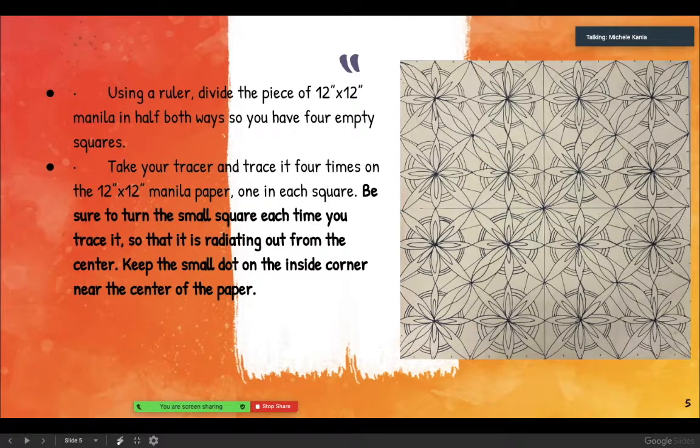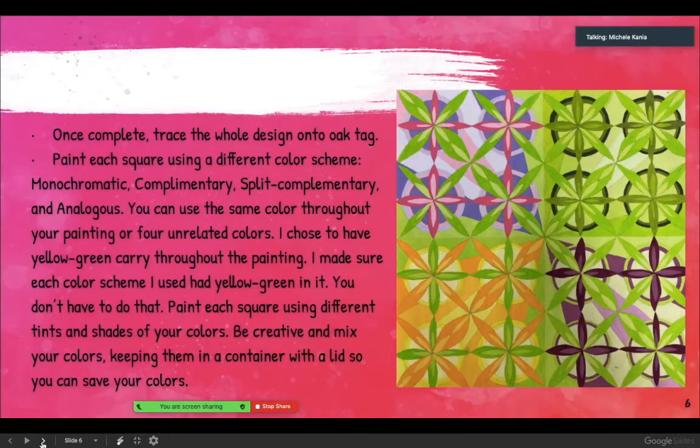So one of these is my little sketch that I made, and then I traced it 4 times to make the bigger paper with the bigger pattern on it. If you want to have them all radiating out from the center and making them all the same, you can put a dot on the corner of one of your corners, and then you keep that corner in the middle every time you go. So you would rotate it as you go around so that the same corner is in the intersecting point right there. But you don't have to do that either.